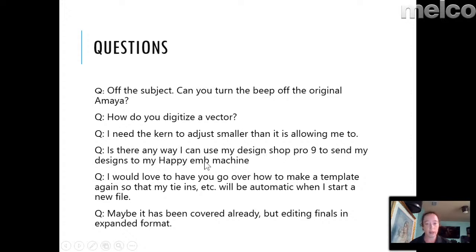How do you digitize a vector? Let's see, what else do we have? Oh, this one real quick. Is there any way I can use my DesignShop Pro 9 to send my designs to my Happy Embroidery machine? Absolutely. So DesignShop is just a universal digitizing software, right? You can digitize for any machine. However, let's say your machine uses an EXP format. You would save off your EXP, and then however you would normally load designs onto your machine, you would then go load that design and take the file that you saved off and load it.